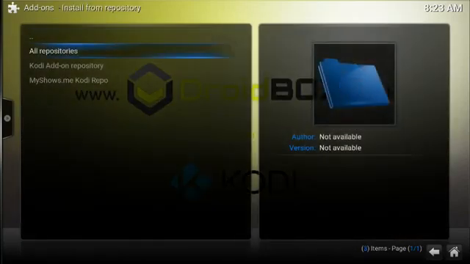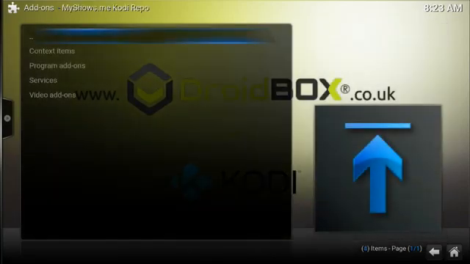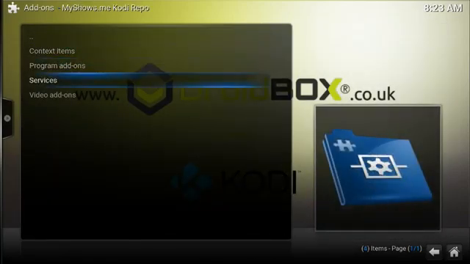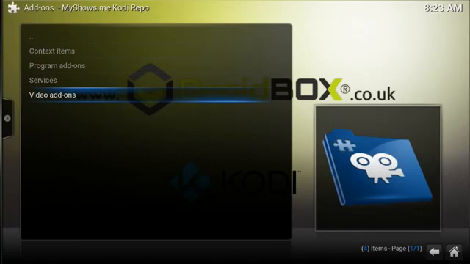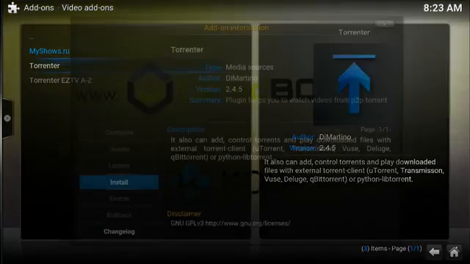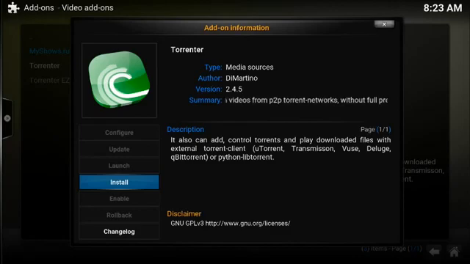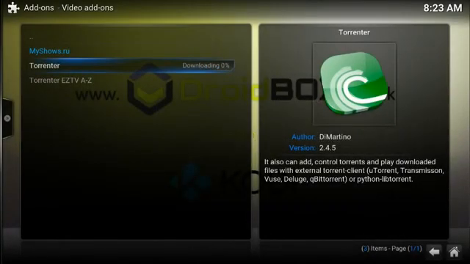So, from in here we'll go on to myshows.me Kodi repository. Clicking OK on it, it shows all these options. We'll go on to video add-ons, click OK, and then we'll go on to Torrenter and click OK. When I click OK on Torrenter, it shows me this install option, and I will hit install.